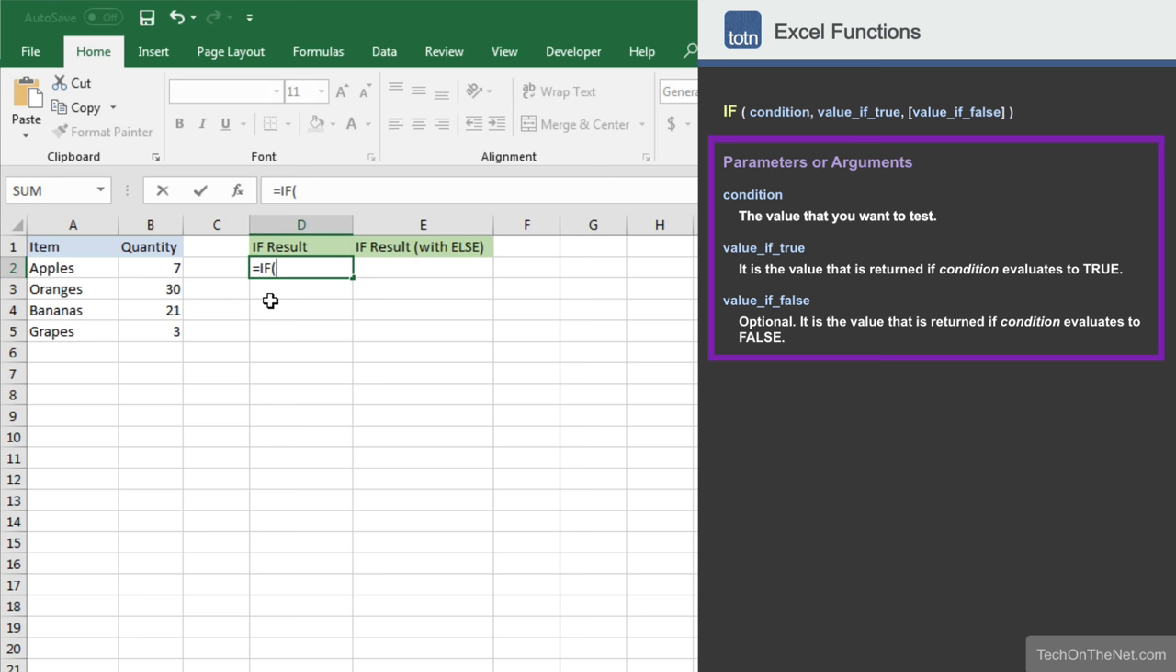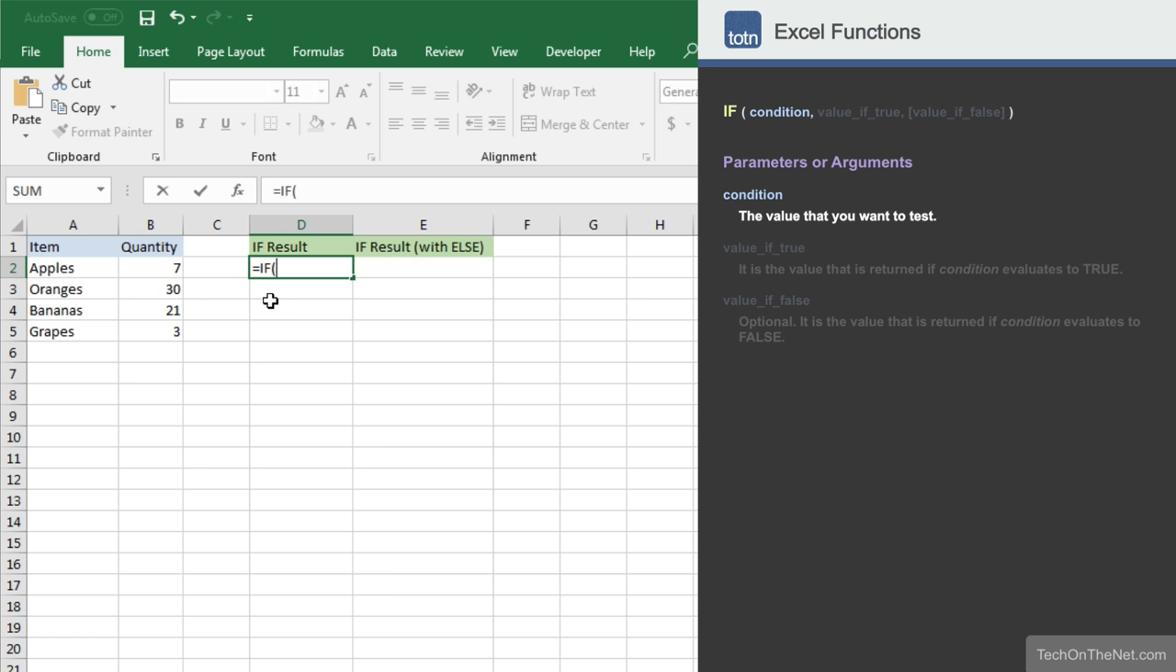The first parameter is the condition or value to test. In our example, we want to test to see if the value in cell B2 is less than 10, so we will enter B2 < 10 as the condition to test for. The second parameter we will need to enter is the value to return if the condition is true. In our example, we will enter the value reorder. This means that if the value in cell B2 is less than 10, the if function will return reorder.